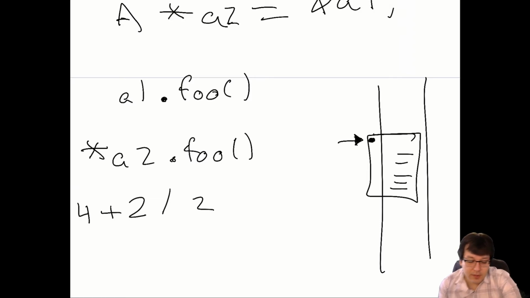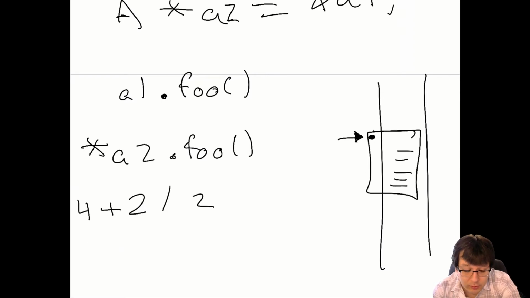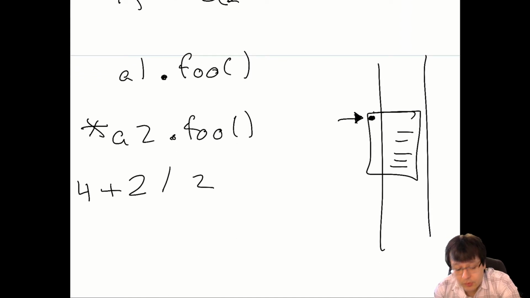So theoretically speaking, this should be 4 plus 1, right? Which is 5. Now, if you do 4 plus 2 first, which is 6 divided by 2, you get 3. So you get a completely different answer if you don't follow order of precedence. So that's kind of what is happening up here. We need to make sure that the dereferencing happens before you access the member. So we need to make sure that the asterisk runs before the dot. But right now we have a situation of like 4 plus 2 divided by 2.